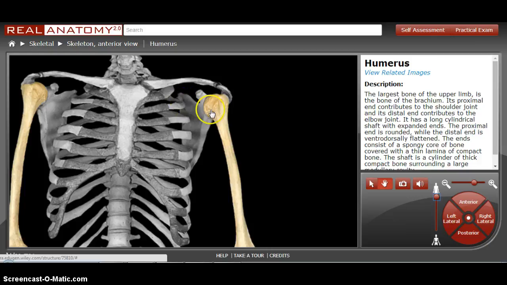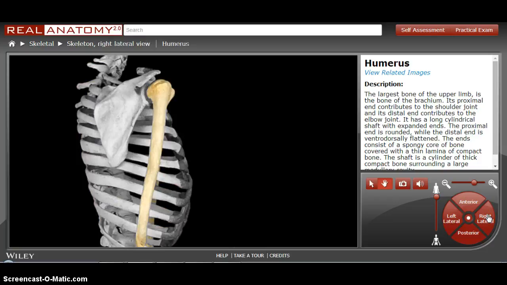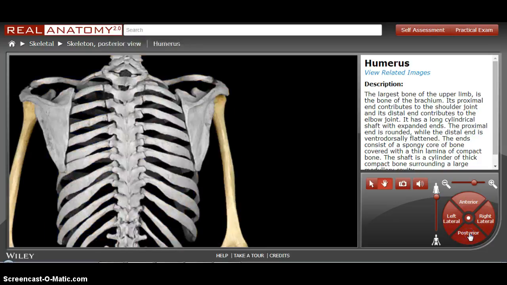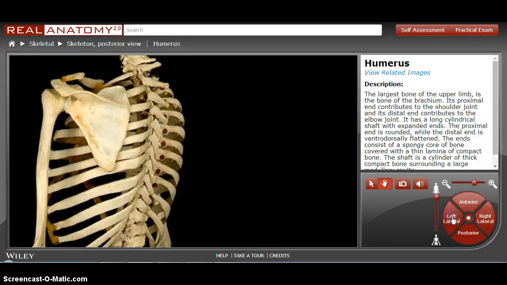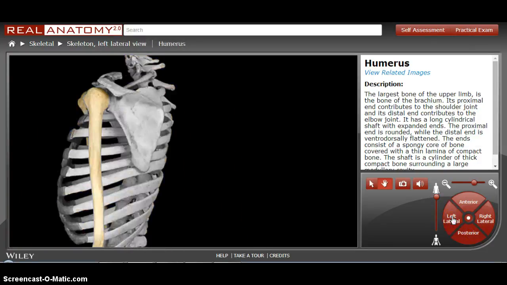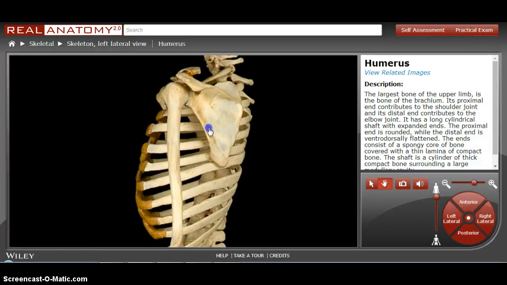If the students wish to see an alternate view, they can use the View panel, in this case right lateral, posterior, or left lateral, which provides additional granularity and a more holistic view.